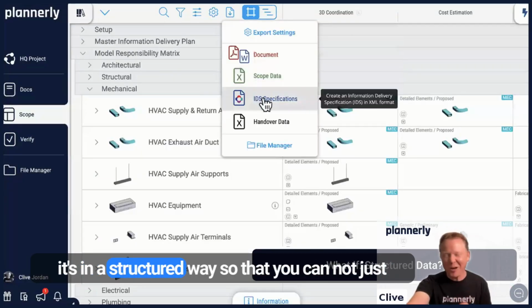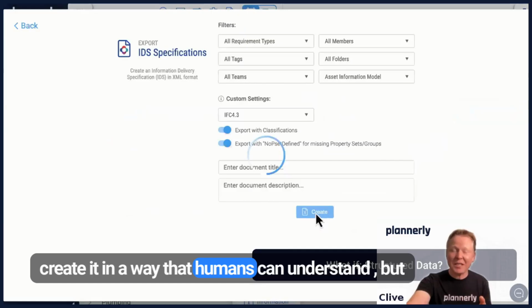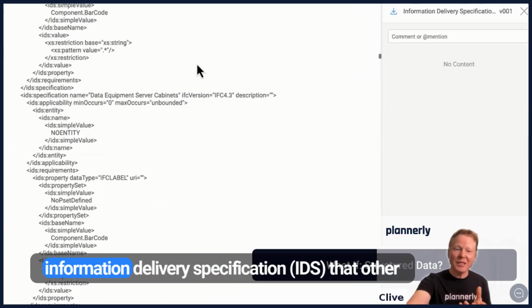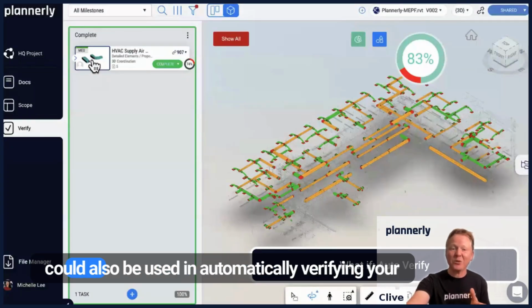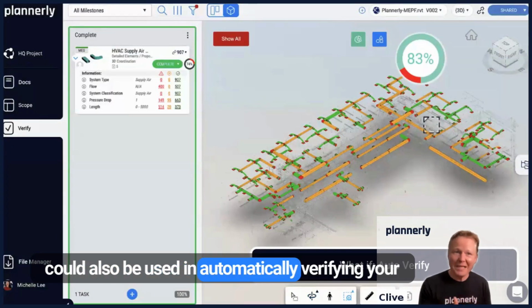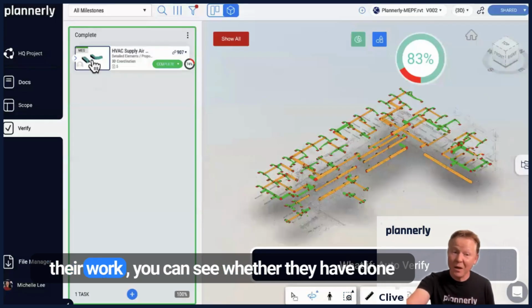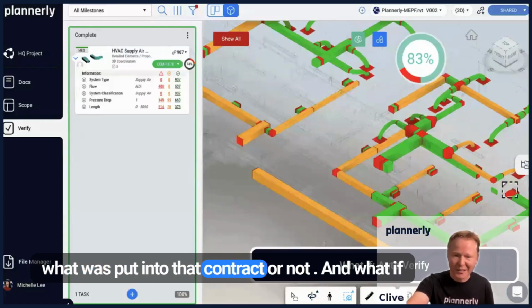And what if it's in a structured way so that you can not just create it in a way that humans can understand, but what if you created a machine readable information delivery specification that other tools could understand? And that structured data could also be used in automatically verifying your deliverables so that when teams are submitting their work, you can see whether they have done what was put into that contract or not.